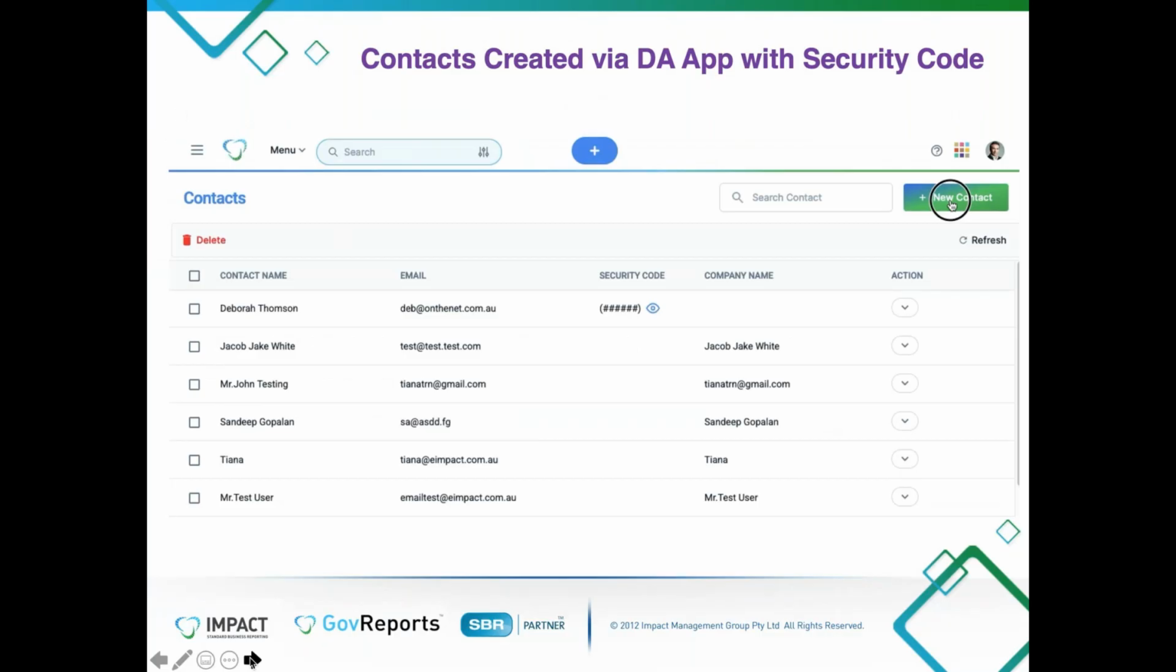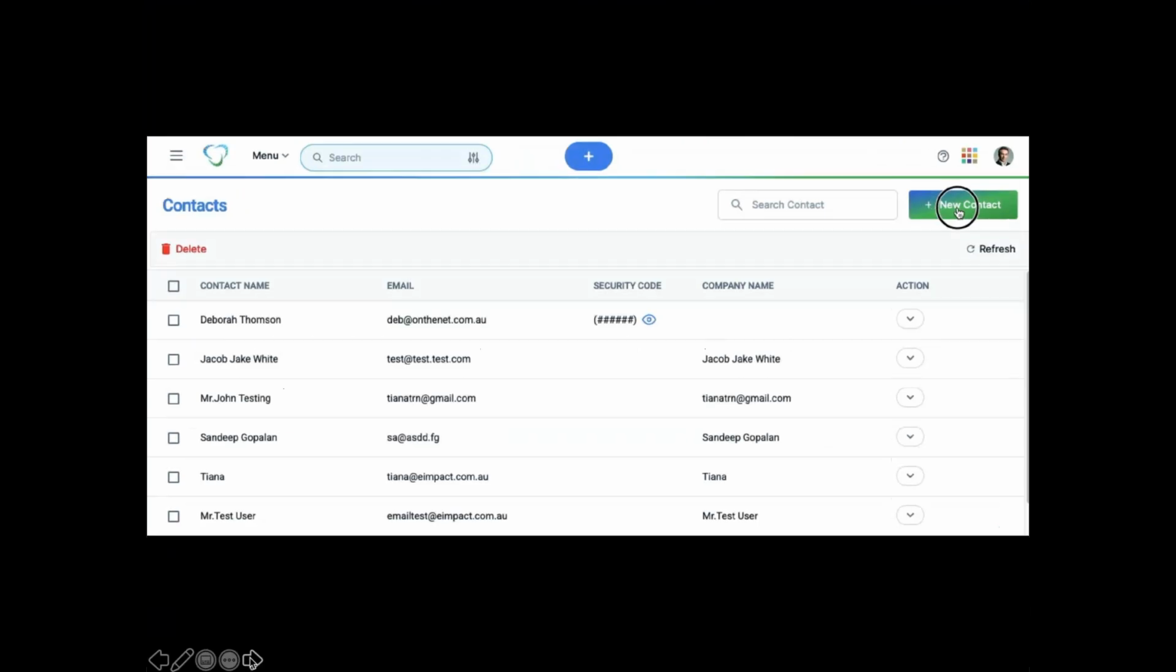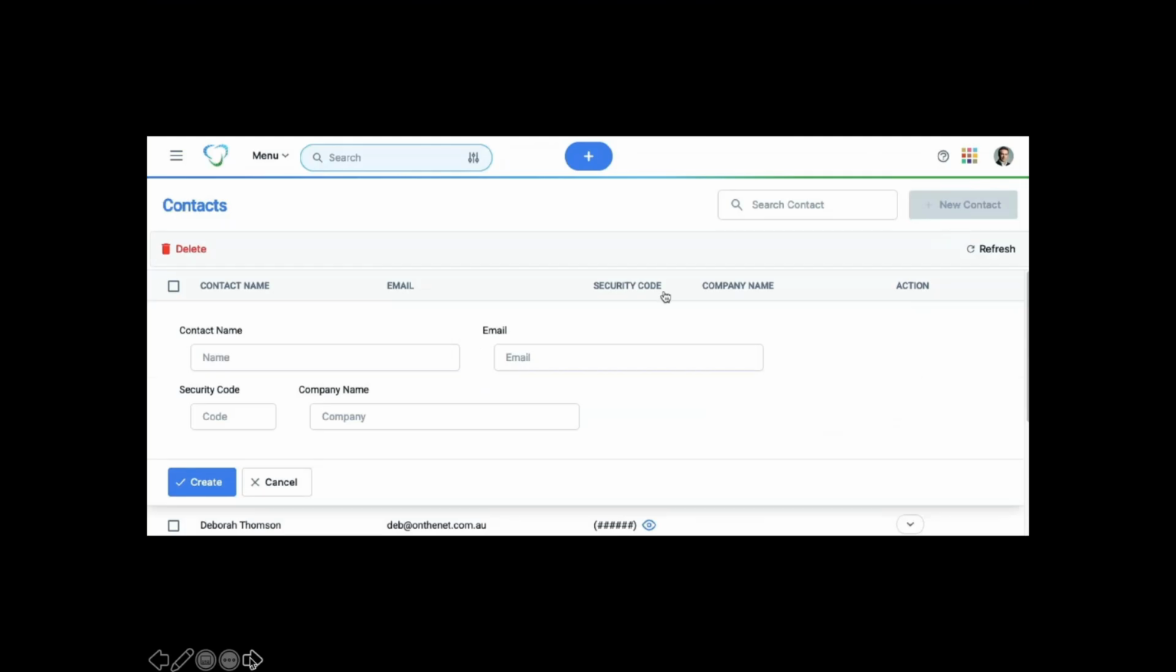To do that, when you open the contacts, what you'll see is there's a new contact button. It then opens up the screen for you to put in the contact name, the email address that you will be using for that contact, and it gives you the opportunity to add a 6-digit security code.